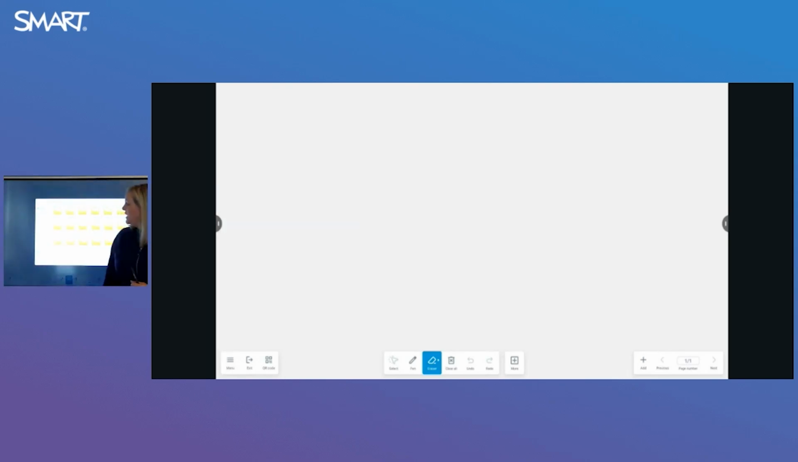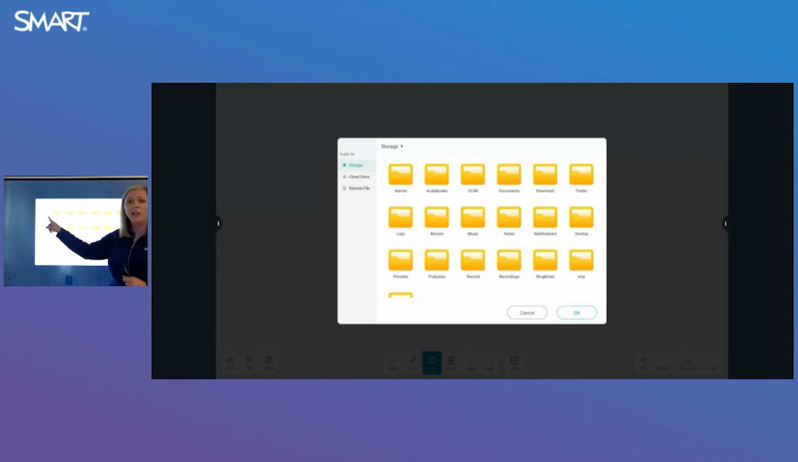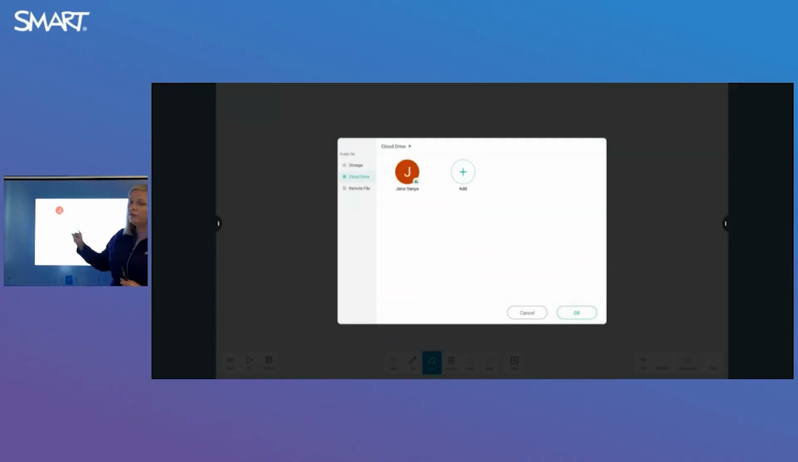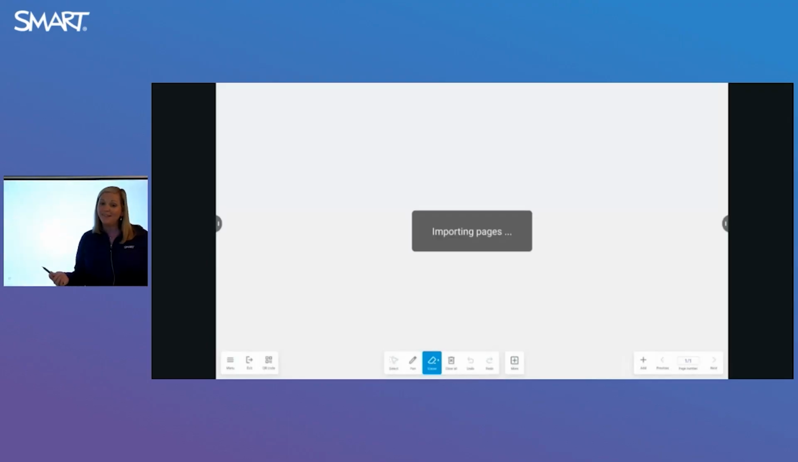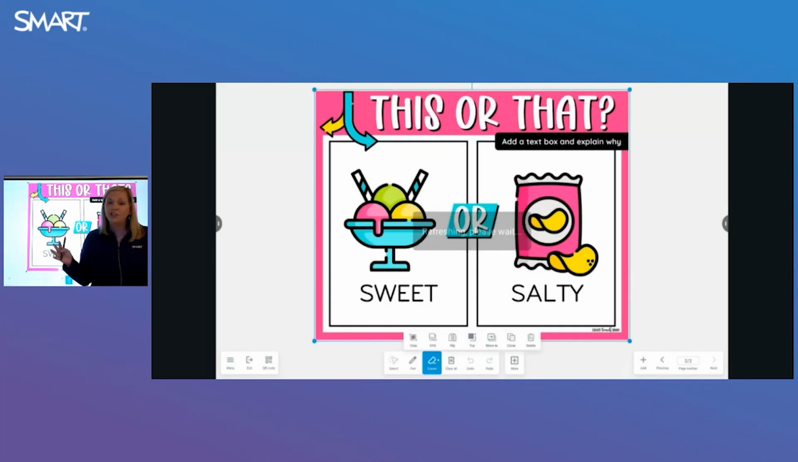So I'm going to choose PDF. And then I know that I'm looking for something in my cloud drive. So I'm going to change that to cloud. Find my Google Drive. And for this first example, I'm actually going to choose something that is not content specific. I love using the GX Plus for something other than what the goal of teaching for that day is. So maybe you're looking for something that's a quick engagement or a morning meeting or something to get your kids up here utilizing the board.